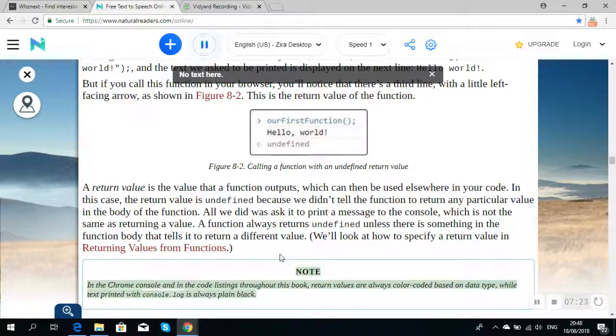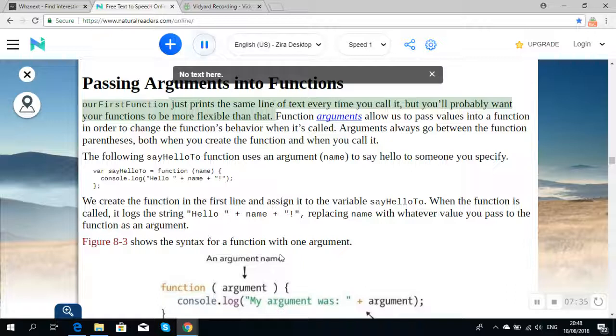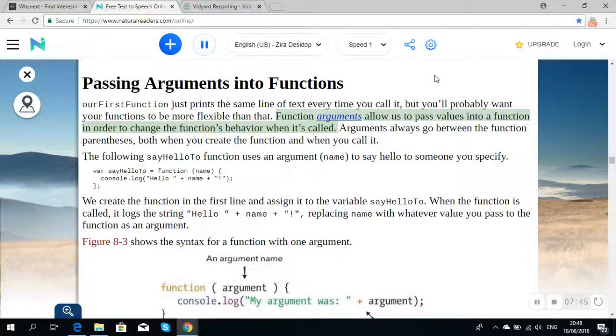Note that in the Chrome console and in the code listings throughout this book, return values are always color-coded based on data type, while text printed with console.log is always plain black. Our first function just prints the same line of text every time you call it, but you will probably want your functions to be more flexible than that. Function arguments allow us to pass values into a function in order to change the function's behavior when it's called. Arguments always go between the function parentheses, both when you create the function and when you call it.